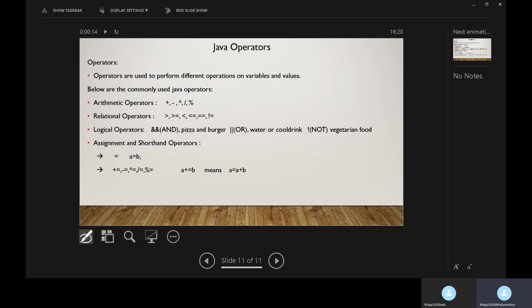And shorthand operators. Here we can use shorthand operators like plus equal to, minus equal to, star asterisk equal to. These are the shorthand operators. Let us suppose a plus equal to b. It means a equal to a plus b. So if you want to write a equal to a plus b, you can write in a short form a plus equal to b. Similarly, a minus equal to b means a equal to a minus b. So these are the assignment and shorthand operators.